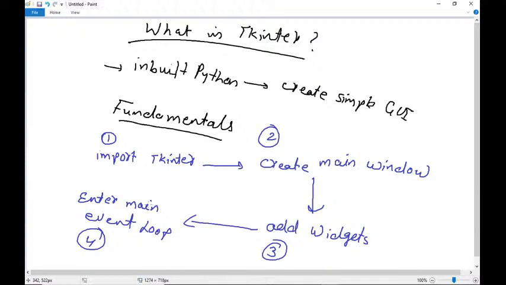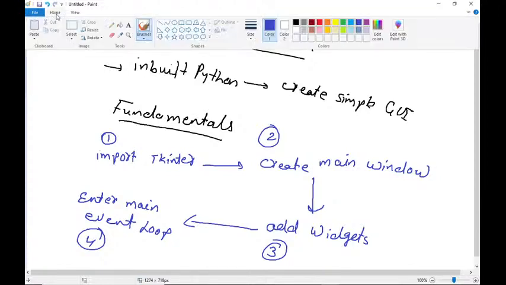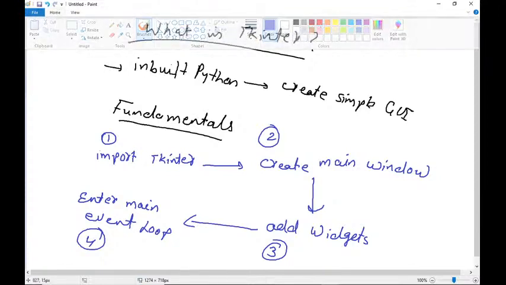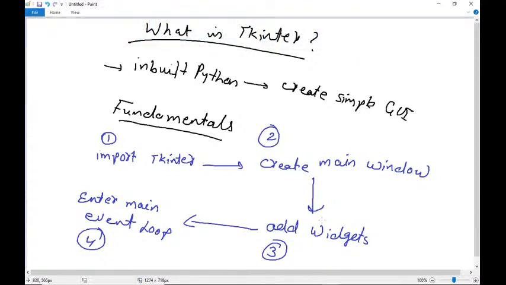So now the question that comes to mind is, what are widgets and what is the main event loop? These are two different things. Tkinter is a module, and now I have introduced two new keywords: one is widgets and the other is the main event loop. The main event loop tells the code to keep displaying the window until we manually close it.